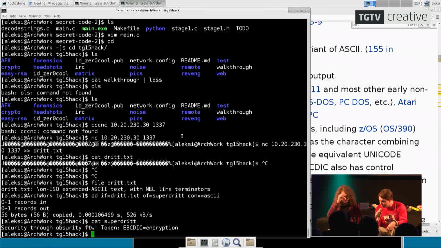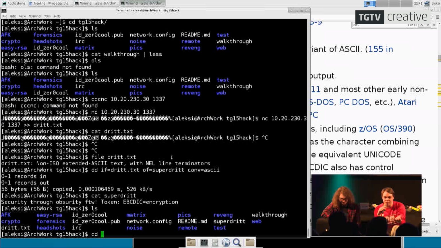He's going to convert the EBCDIC to ASCII, and it's plain text. The token is there, clear as day. So I hope you feel really stupid.